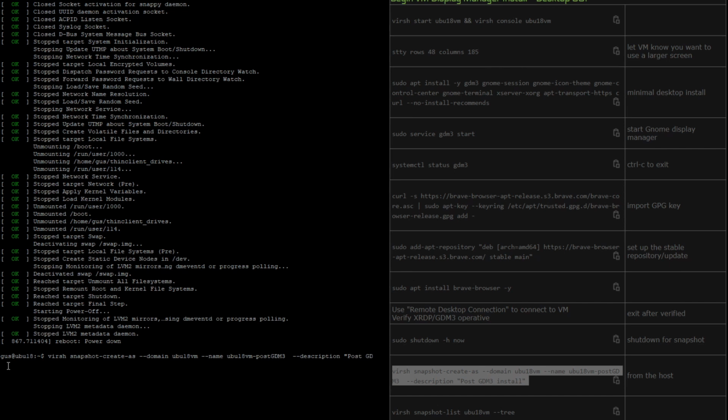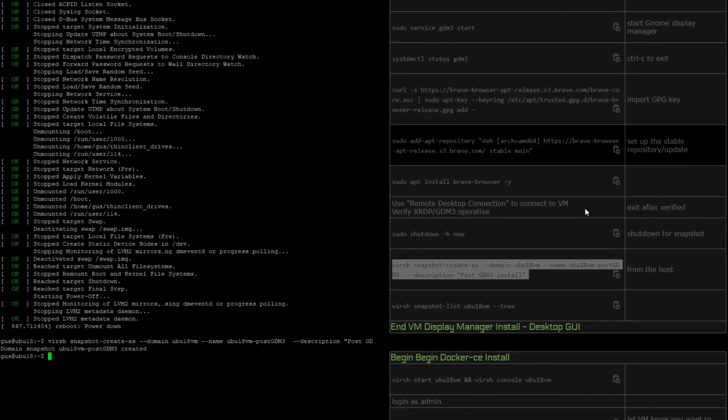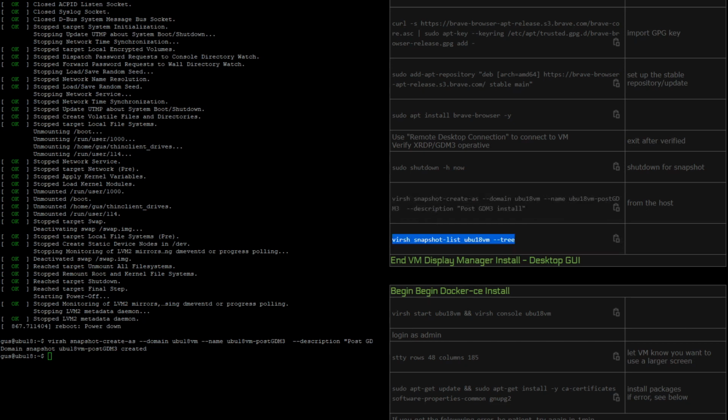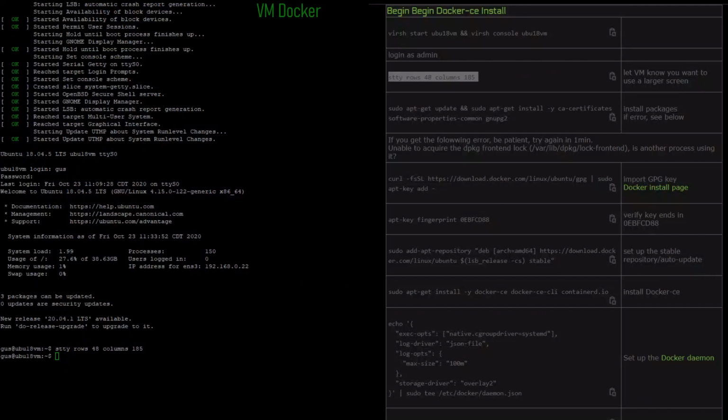Again, note we're on the server this time. We've shut down our VM. And let's take a look at our snapshot tree. Great. And we're ready to begin our Docker installation.